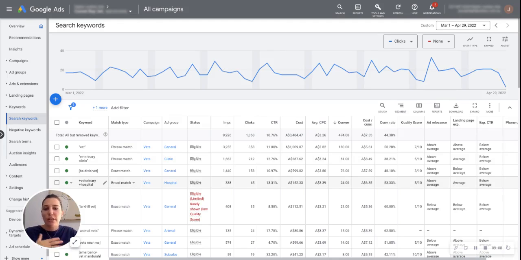So super quick video. These are the columns that I use. I encourage you to do the same. It just puts the data into an easier way to digest.